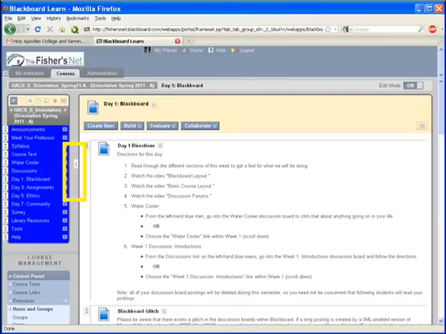On the screen, you will notice a little arrow pointing to the left. This acts as a toggle switch, either to expand or to reduce the size of the content window. In this case, it's the Day 1 content window from our orientation course. This is the standard view where we see the menu on the left and the content on the right. If we click on this arrow, it will expand the content window and the left-hand menu will disappear.